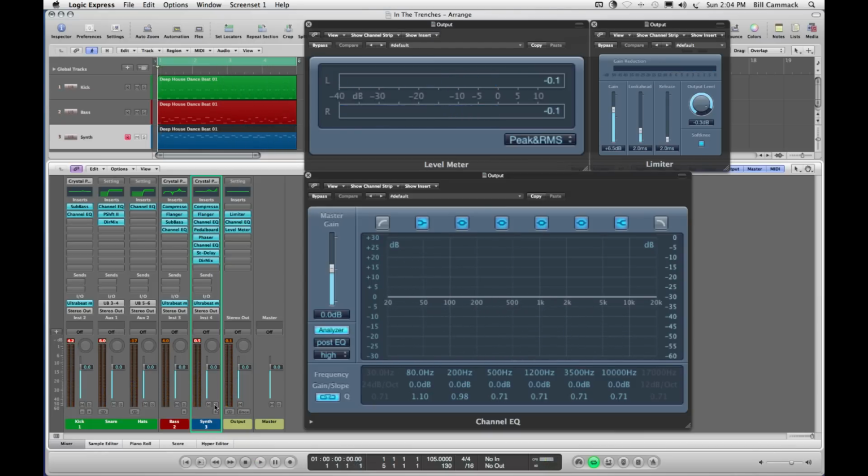Brings us to our output channel, which is our limiter, which is what I told you about, which is keeping it from going above zero. We got our channel EQ, which isn't doing anything but showing us the waveforms, and we have our level meter showing us we're not going above zero and we have a healthy relationship between our peak and RMS values.